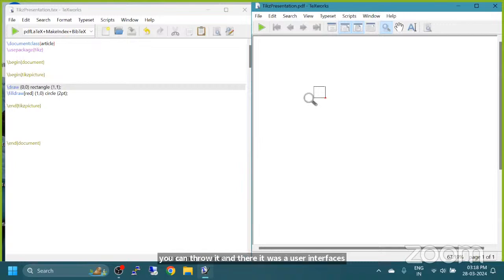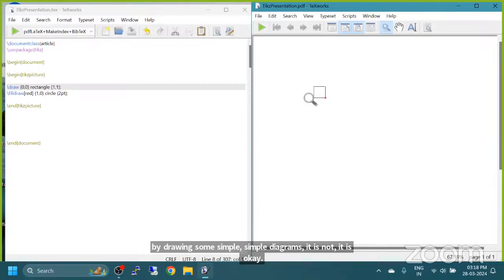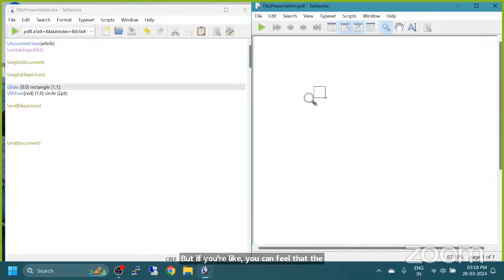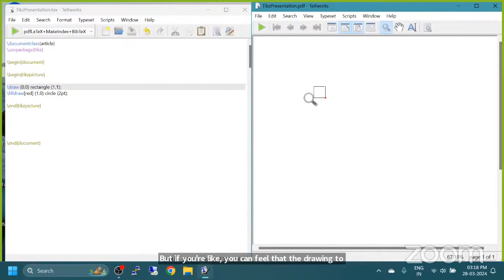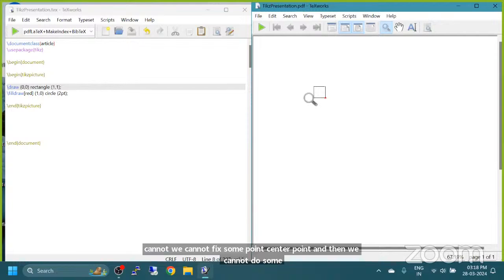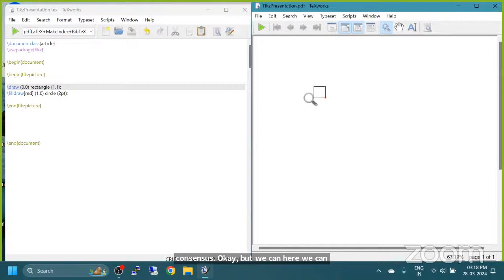So what is the use of this one? While drawing some simple diagrams, the drawing tools are okay. But if you want to draw some concentric shapes, in Word it is not possible because we don't have the coordinates. We cannot fix a center point, and then we cannot do concentrics. But here we can do it, because we are using a coordinate system, so we can decide what the center is. From the center we can draw concentric circles or other shapes also.